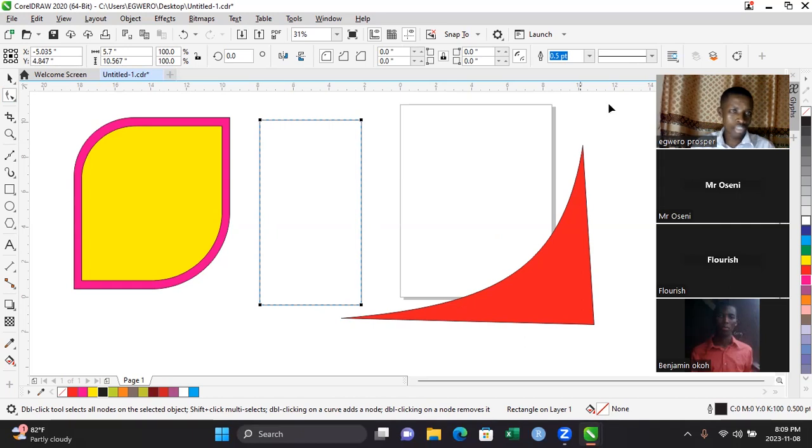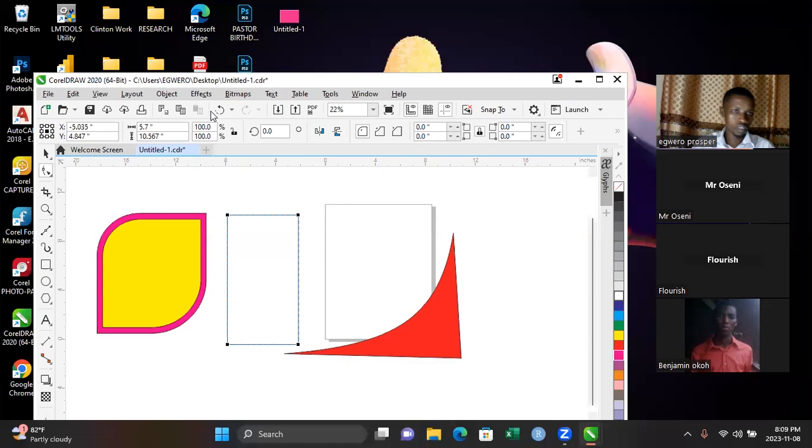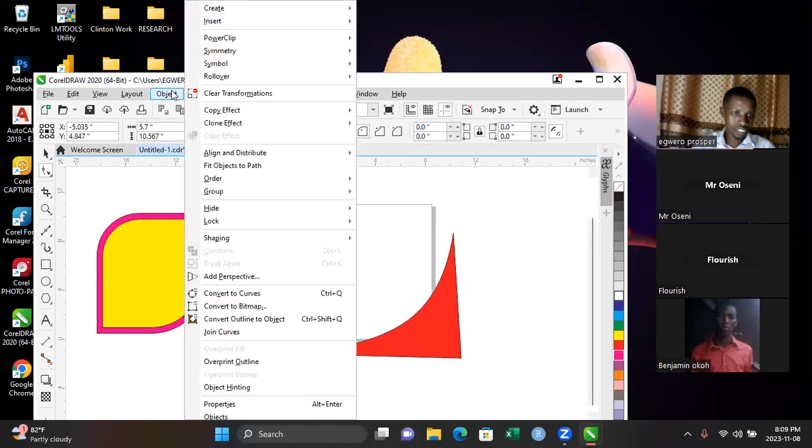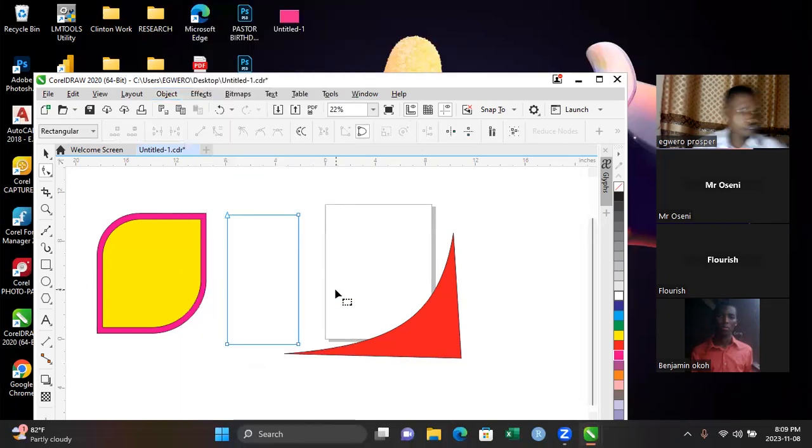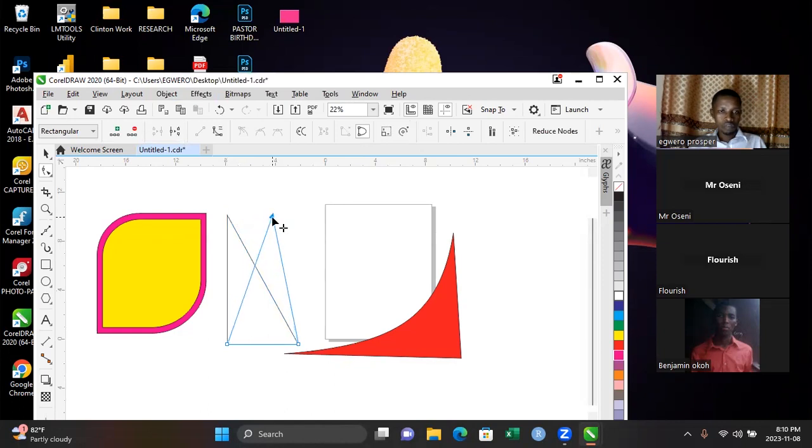For me to delete this, I need to convert this object to curve. And to do that, you can get the command from the tab. You go to Objects, and then you come to what? Convert to curve. You can see that the shortcut is what? Control plus Q. So the moment you have converted the object to curve, then you can see that the initial node shape that I was having has changed.